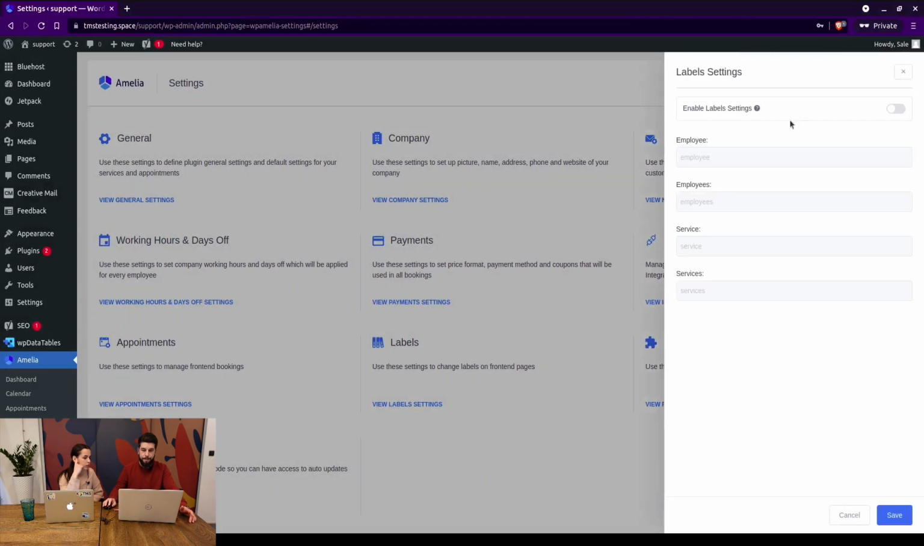Label settings define labels: employee, employees, service, and services. Basically, this is enabled by default. So if you're using a different language and you see employee or service on the front end, just disable this. We will soon remove these settings or enhance them because you can configure everything through the customized section.